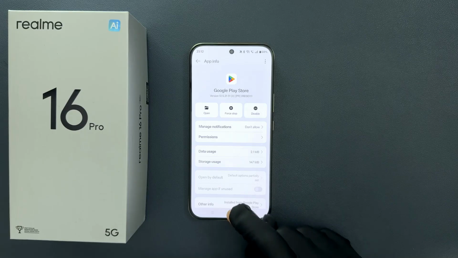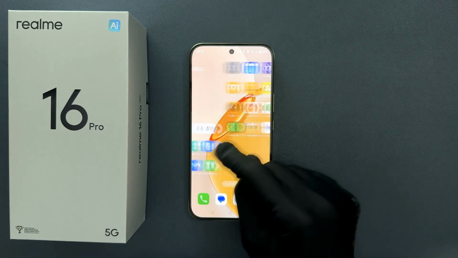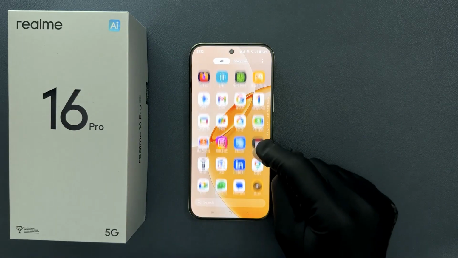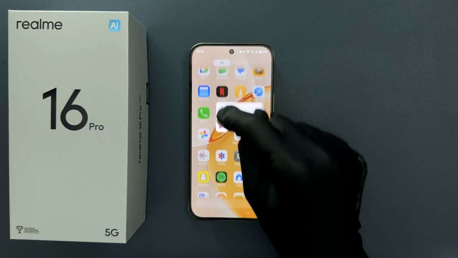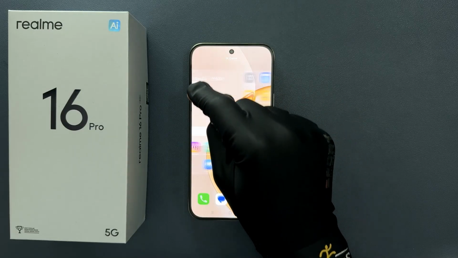And now if I find the Google Play Store app, you can see here is that. So it's now fixed, and if you want to move it to your home screen, just tap and hold on it and then drag it to your home screen where you want.